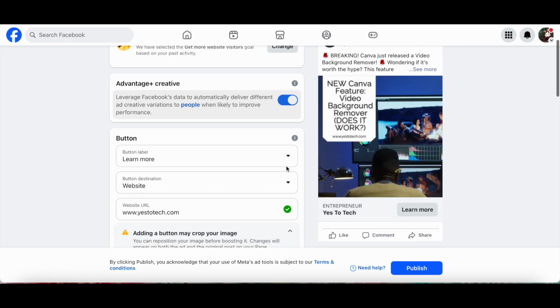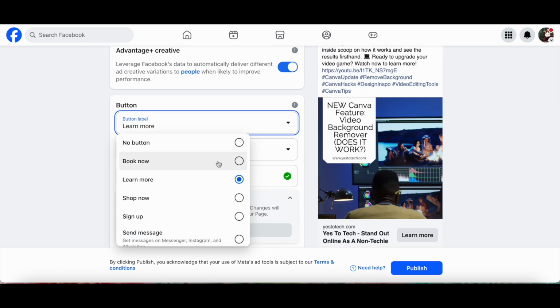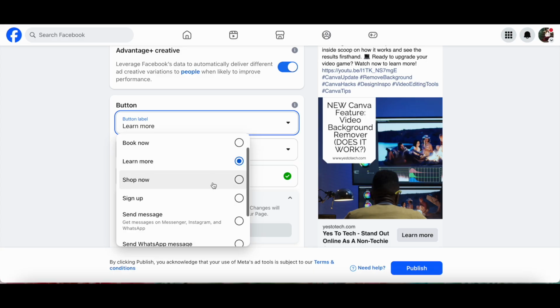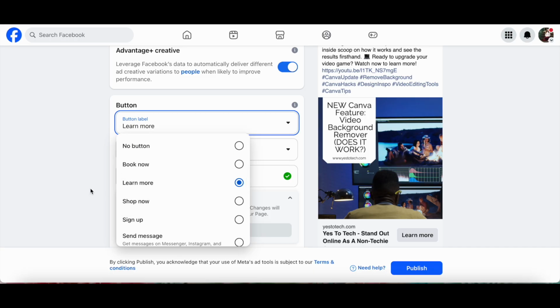You can also change the button of your boosted post on Facebook. This includes No Button, Book Now, Learn More, Shop Now, Sign Up, Send Message, Send WhatsApp Message, Call Now, or Join Group. I'll leave it as Learn More.